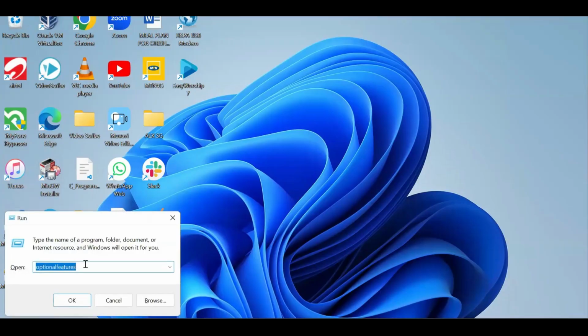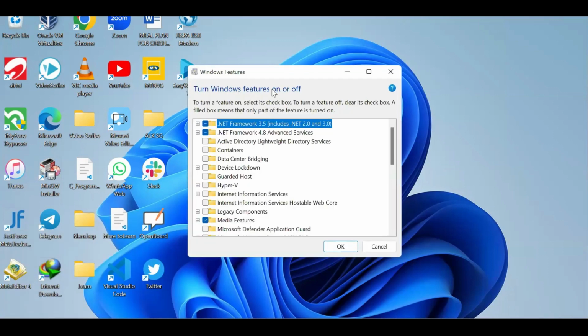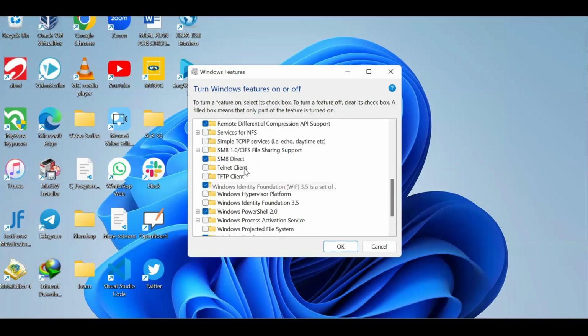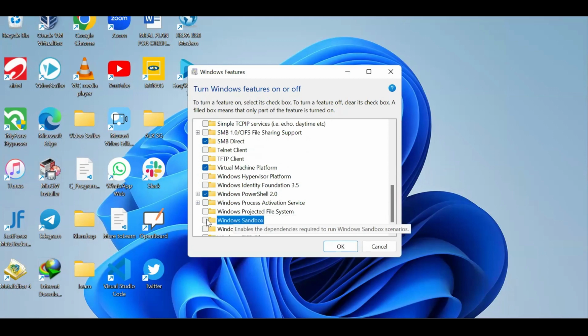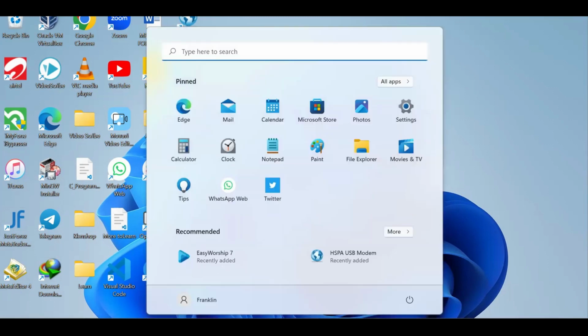Hold the Windows key and R and type in optional features in the box that appears, and press OK. Now, in the window that appears, you have to scroll down a bit and look for Virtual Machine Platform and check the box. After checking the box, you move to another one called Windows Sandbox and also check the box at that side too. And then you click OK. After that, you just restart your PC for it to take effect. So just restart your PC and come back.